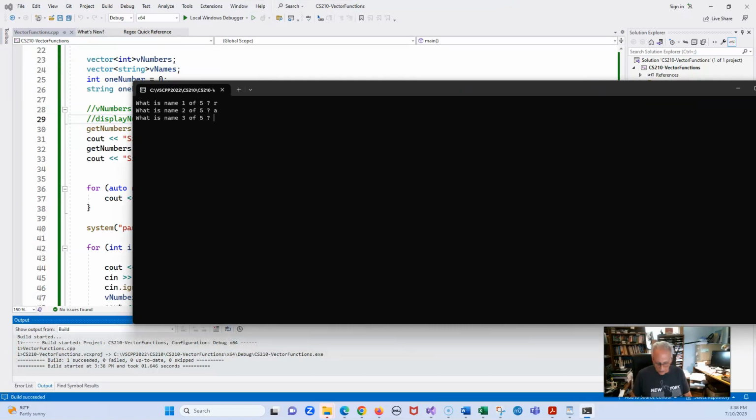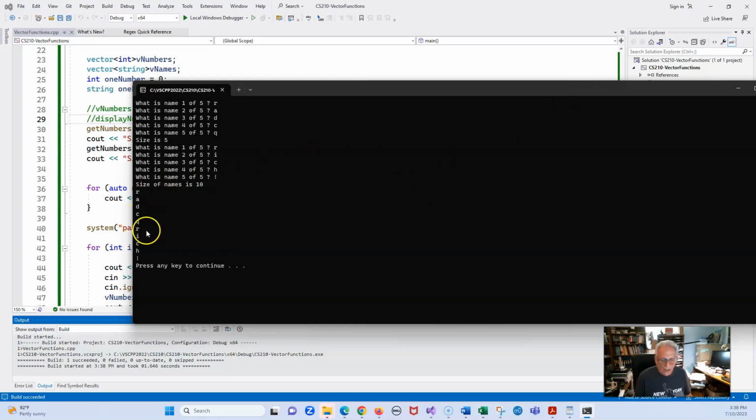So I just do indispensable things. And then let's just do R, I, C, H. And we need one more. Let's put question mark. And so R, blah, blah, blah, blah, then R, I, C, H there. So you can see how that works. Size is 10. Here it says size is 5. Here it says size is 10.